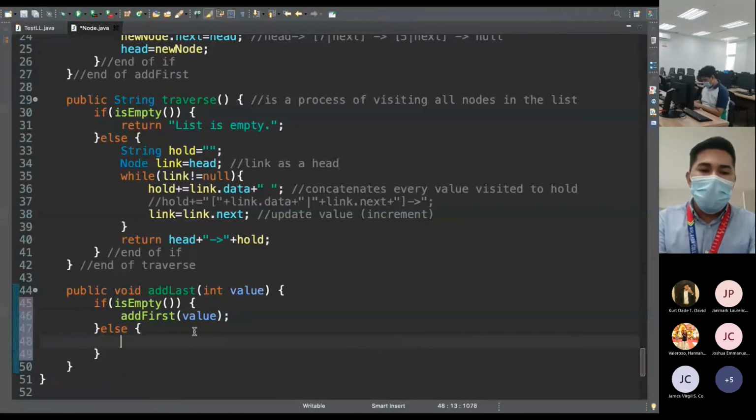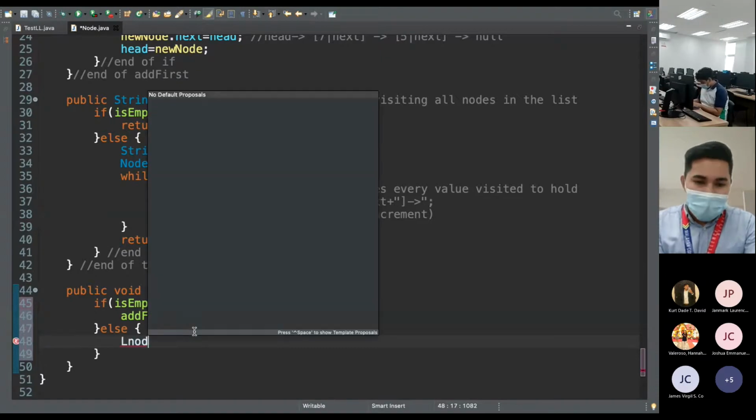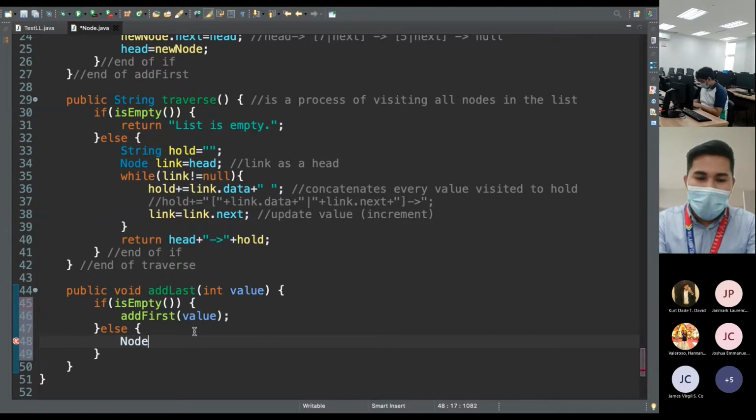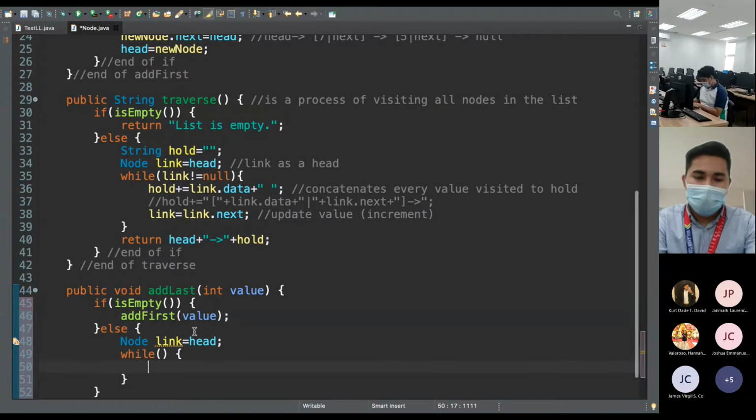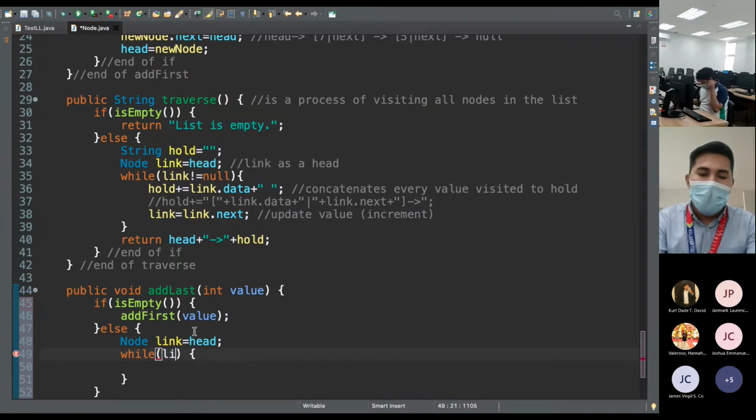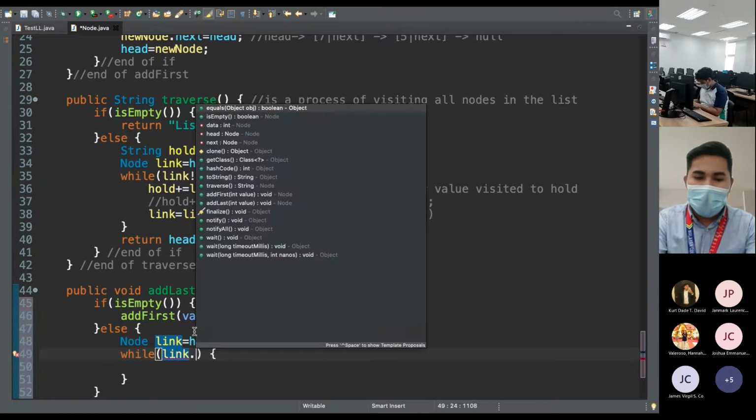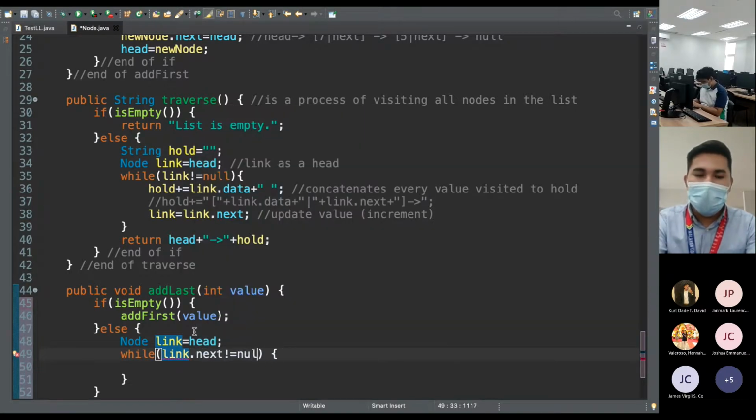We will traverse the nodes through loops, and what we'll do is create an end-of-list loop here. So how do we do that? We'll have a node first. Let's say link is equal to head, and then we'll have here a while loop: while link.next is not equal to null.